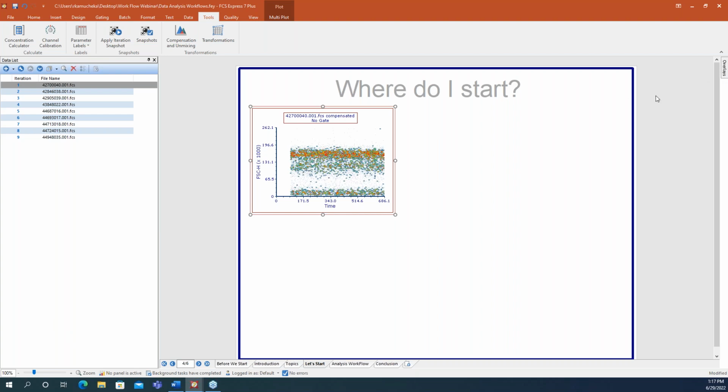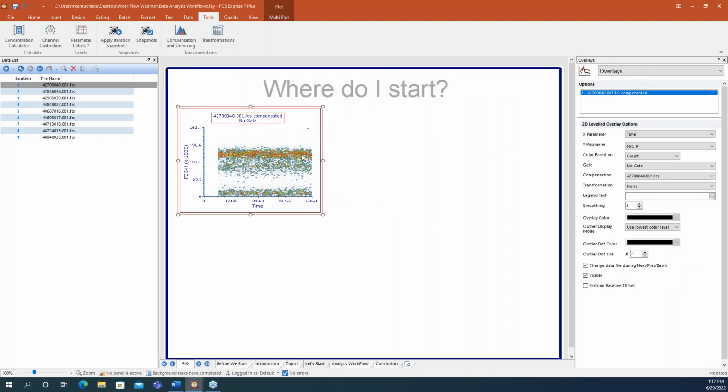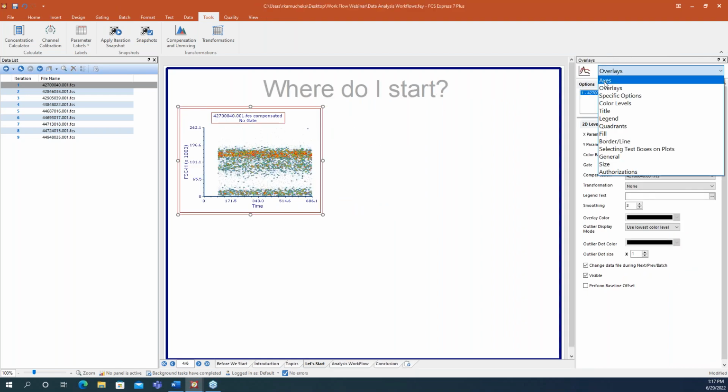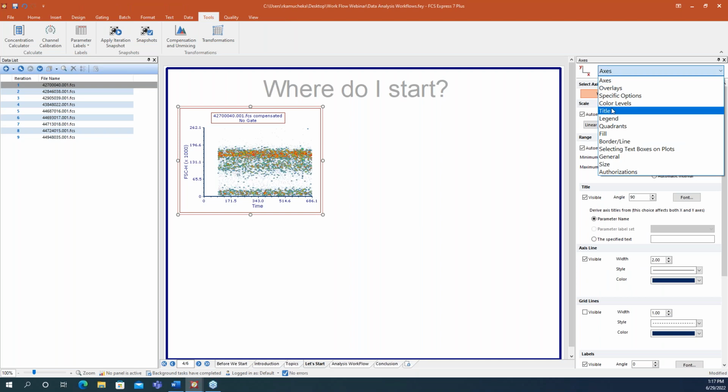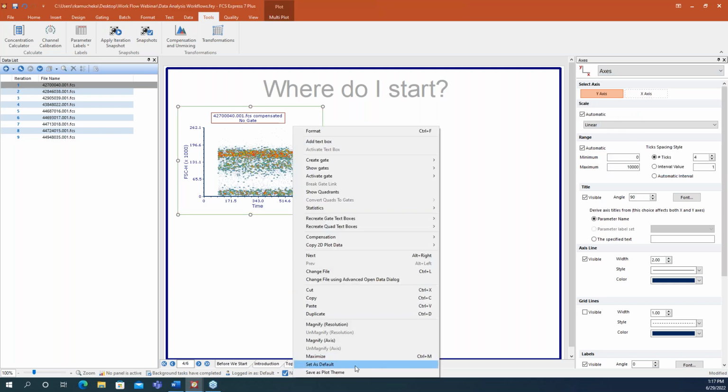And I've actually already got my format window open over here on the right. It's already docked in. So I'm just going to pull that open so that we can start working at this and just looking at some of our different formatting options here. So all of these here are different ways that we can format this plot. Now, once we've got it formatted, the great thing is we can right click and set this as a default or save as a plot theme.